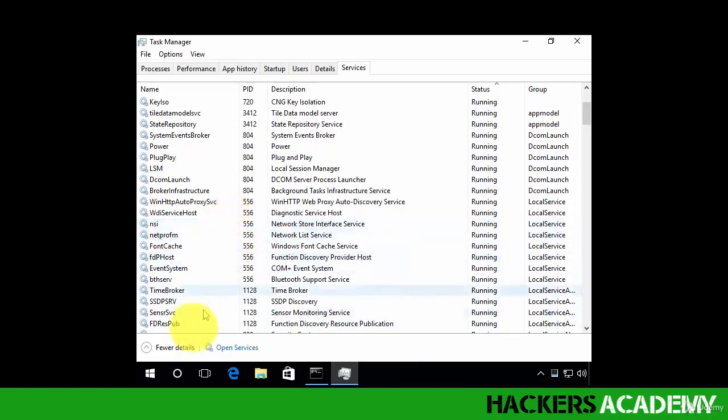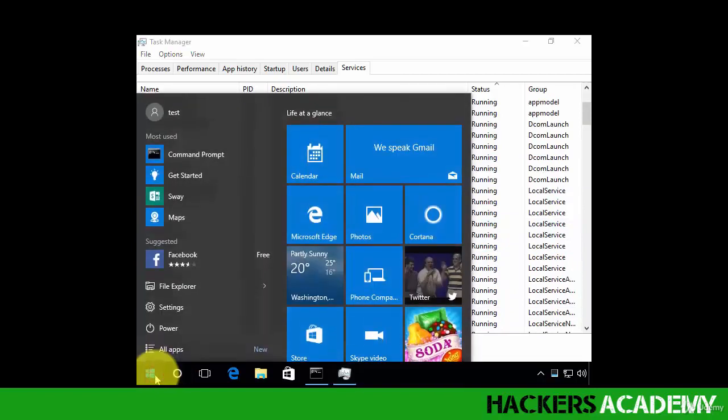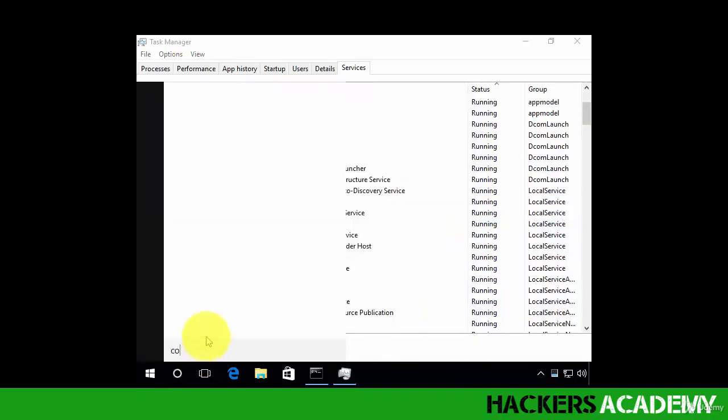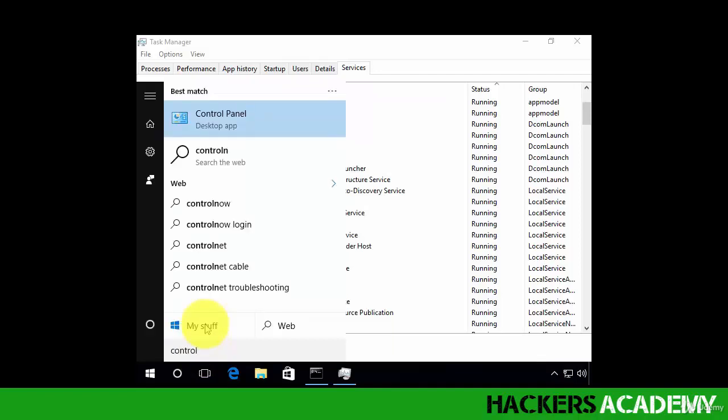So here's what we're gonna do. We're gonna try to start and stop some of these services and see what happens. Let's go to the control panel and reinstall the World Wide Web service.